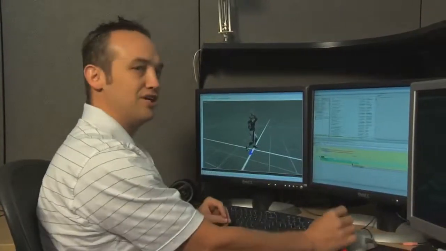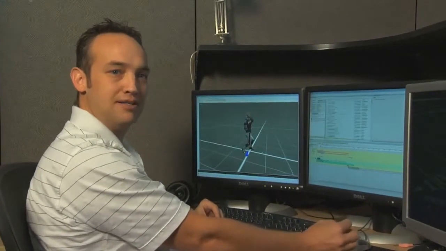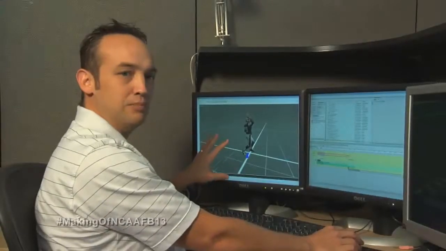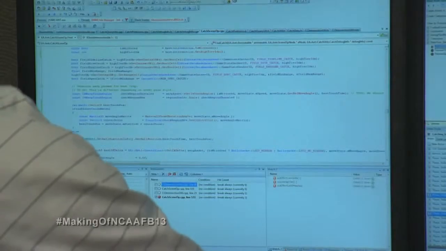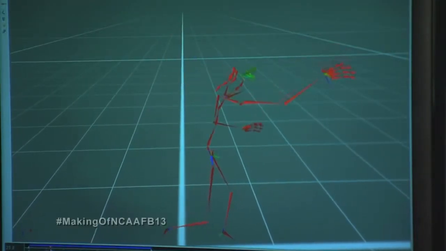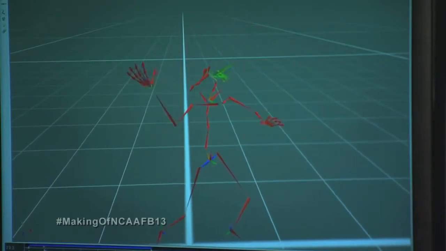Another big change is with the pass trajectories. The trajectory will actually be defined at the release point. So from the animation point, we have a release point, and in code is where we define the strength. The way a user can change the trajectory is simply by how hard and how long he holds on to the pass icon. So if you tap it, it's going to be a lob.